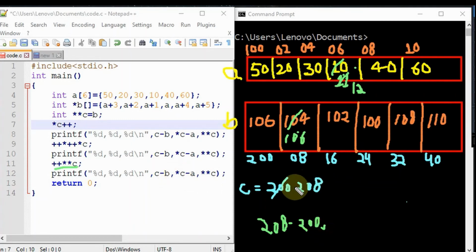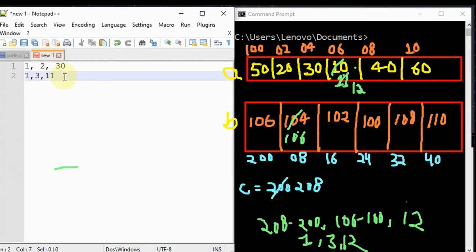and asterisk C, that is 106 minus 100, and now we are going to access double asterisk. That means we are accessing 12 in here, because 208, asterisk 106, and again asterisk, that is 12. Okay, so again this is 8 bytes, so one value, and 6 bytes, that is 3, and 12. So 1, 3 and 12 should be printed in here, and that's it.